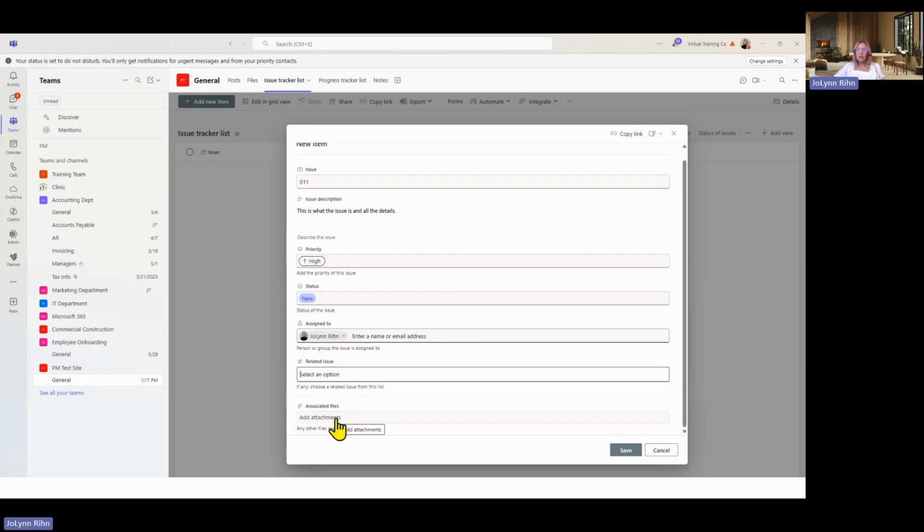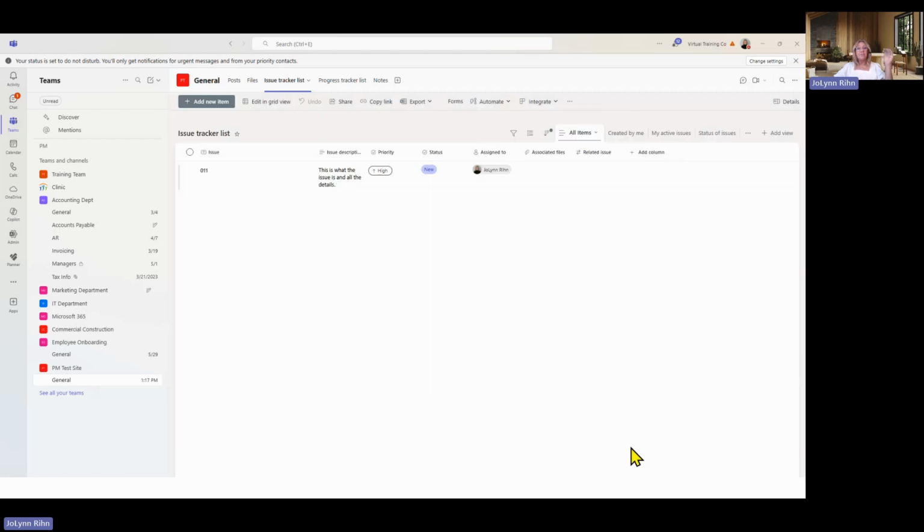Anyway, I could put a link in if there's a related issue to this. If I had attachments, like screenshots, whatever the case might be, when you're done, you just click save. And now that issue has been added to this list so that we have a way to track this. We know then all the issues that are going on with our project. So great tool that is automatically included.